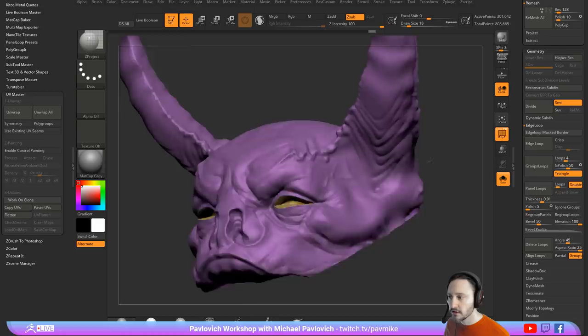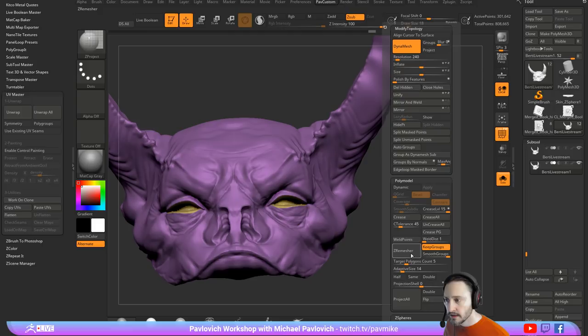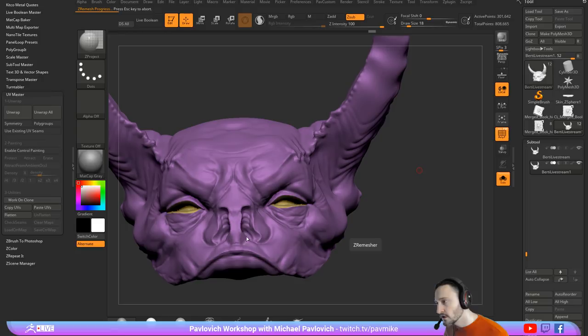But if you ZRemesh this here, I'm going to make sure X symmetry is turned on, ZRemesher target size down a bit, keep groups turned on, smooth groups up at one is fine, and then we can hit ZRemesh. And again, you can do groups inside the nostrils, you can do groups down here, you can use your ZRemesher guides to kind of put that geometry right where you want it. Wait for it.